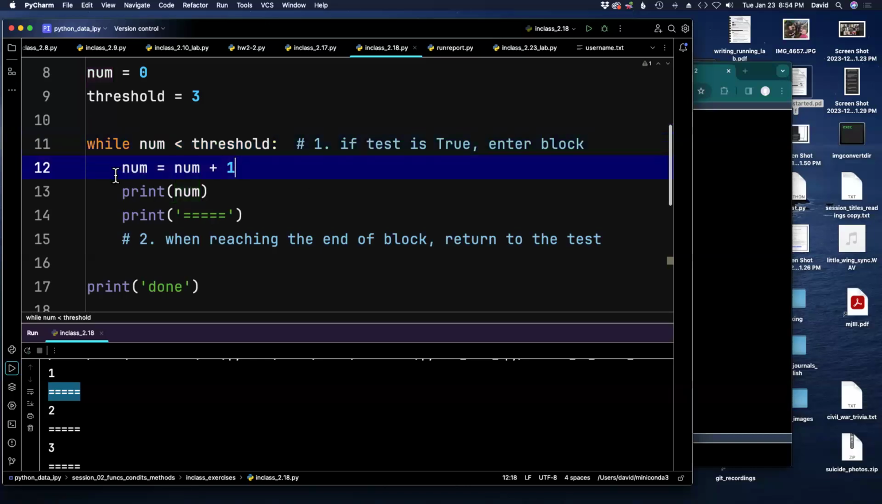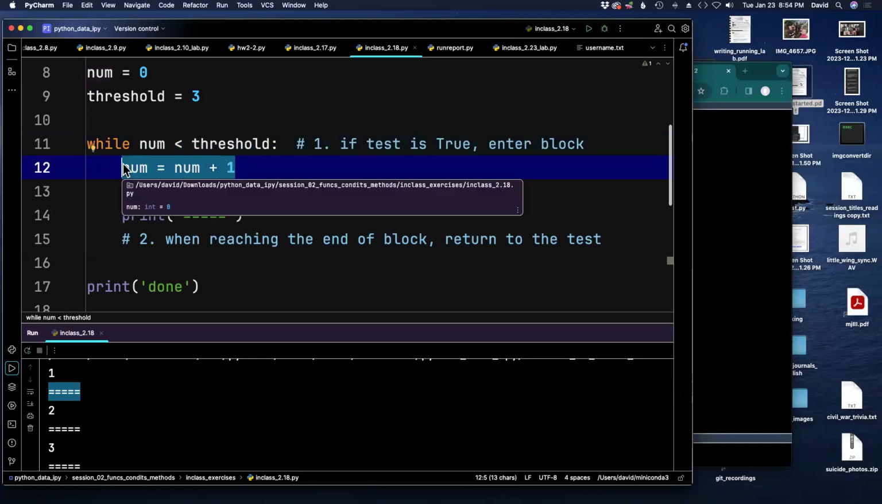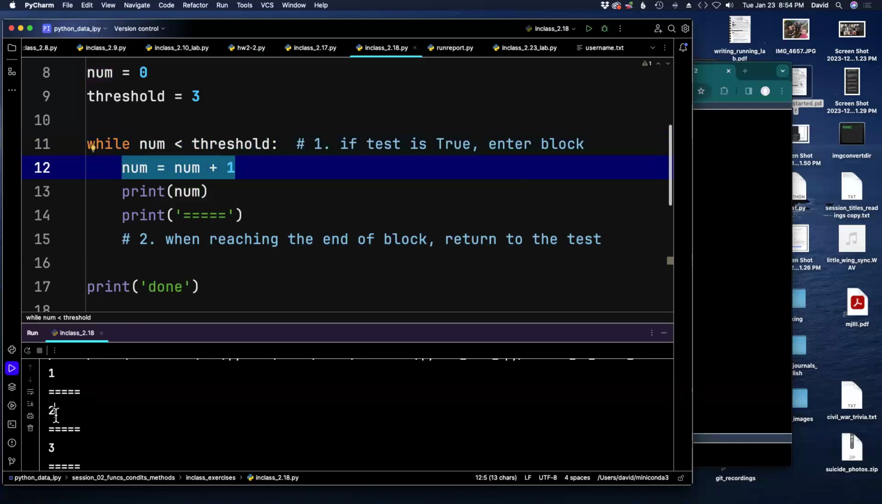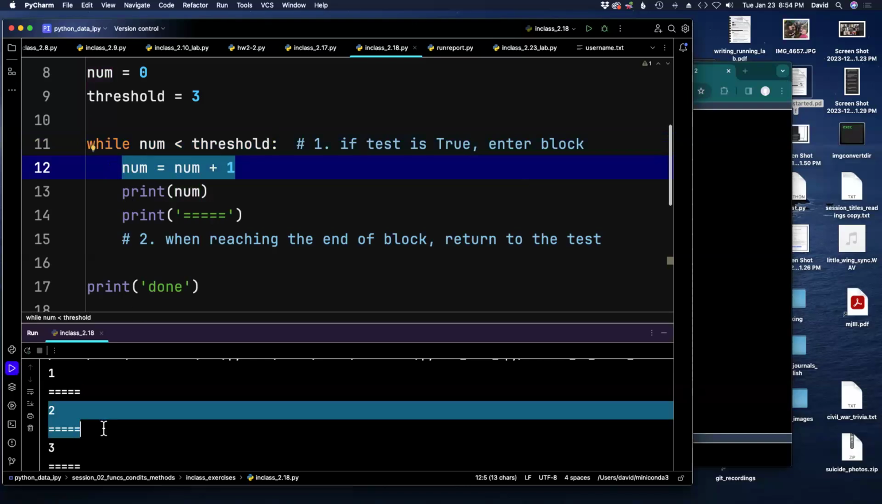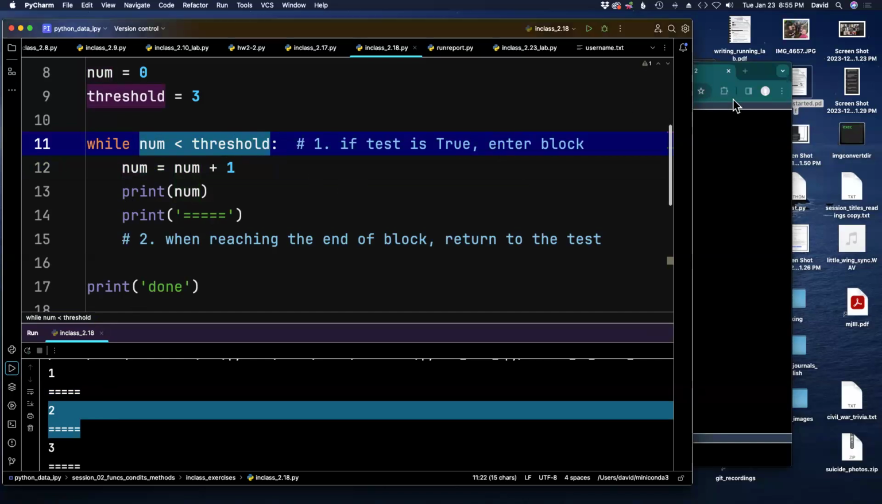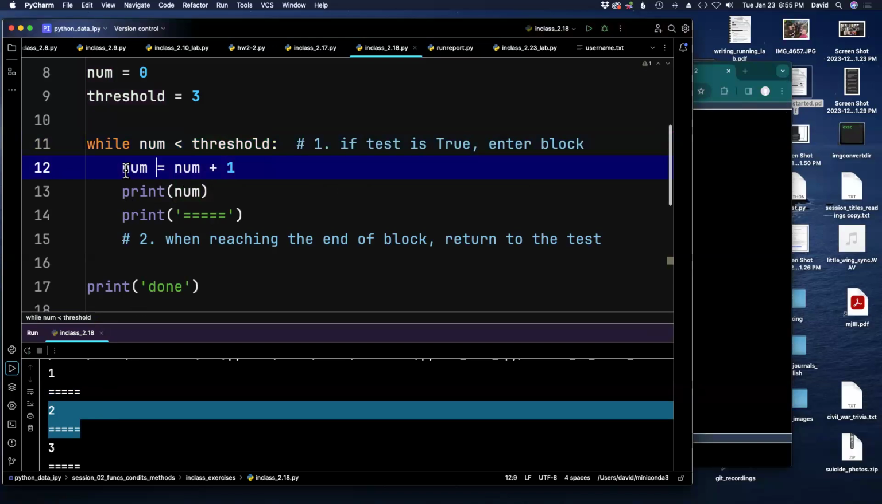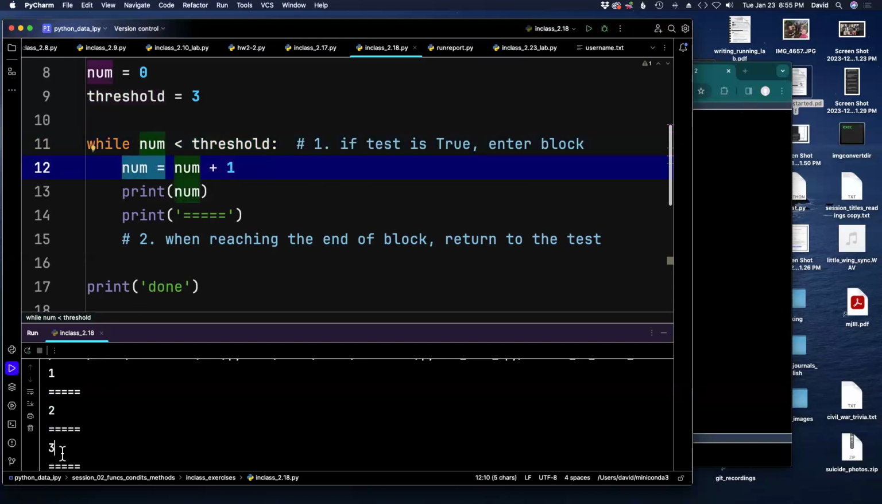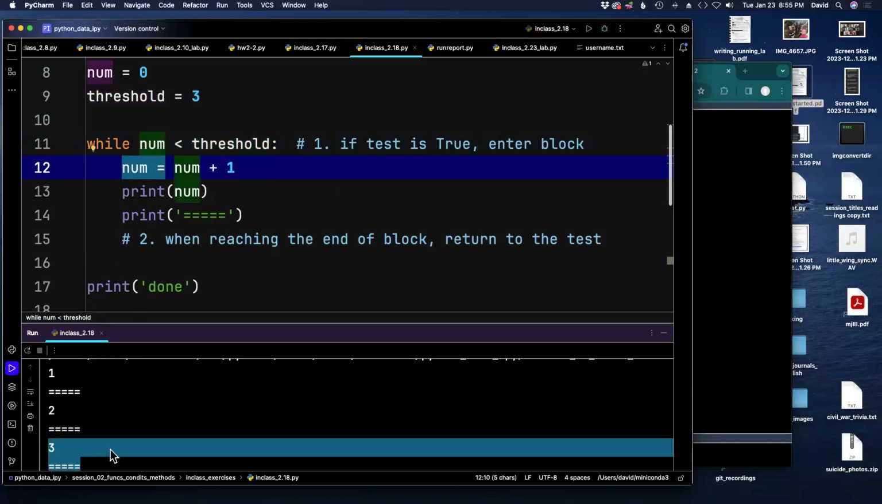Num gets incremented to 2. Why? Because it was 1 before. Now it's 2. We print 2. We print the bar. And then the second rule, we go back up to test. Now num is what? 2. Is 2 less than 3? Yes. So is the gate open? Yes. We enter the block. Num becomes 3. We print 3. We print the bar. We go back up to test.